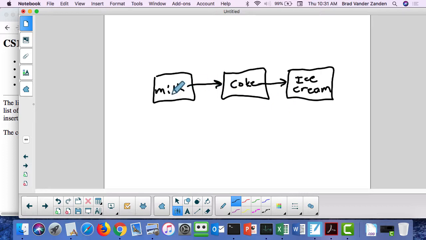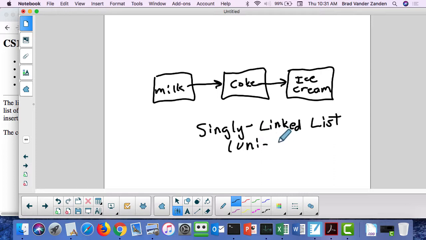Okay. So we have milk points to Coke, points to ice cream. And that is why we have introduced you to pointers and why we call them linked data structures, because we use pointers to connect the elements of a list. Now, we will get to that in a couple weeks, but I figured it was helpful for you to see what they look like. And we call this a singly linked list because the list is one directional, or we say unidirectional.